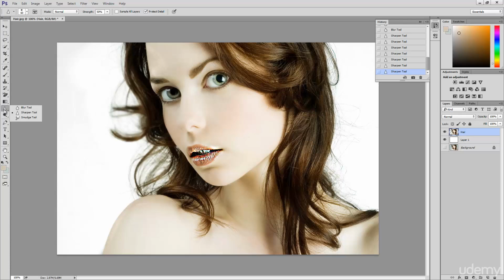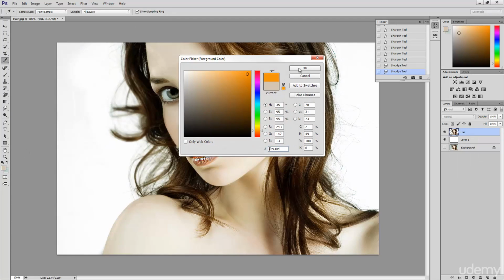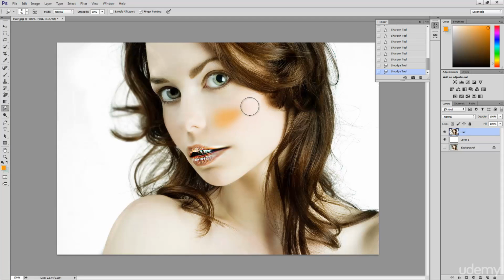Now, back in the Tools panel, I'll right-click the Sharpen tool to get to the Smudge tool. The Smudge tool can be pretty fun. You can use a very strong smudge to affect a very large area, or you can decrease the strength of the smudge to make some more minor changes. Either way, this is a fun tool to mess around with. If you enable finger painting in the tool options above and pick a foreground color you want to use, you can smudge with color as if you were finger painting. Pretty neat.